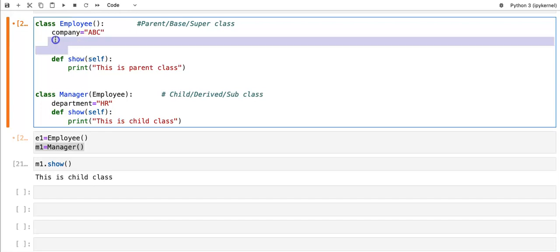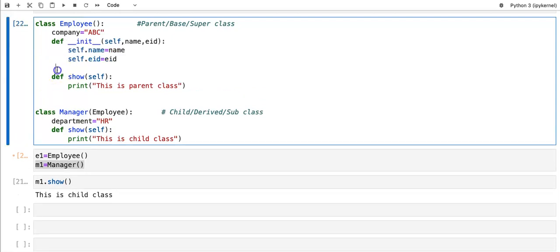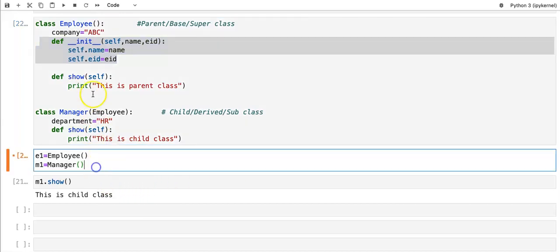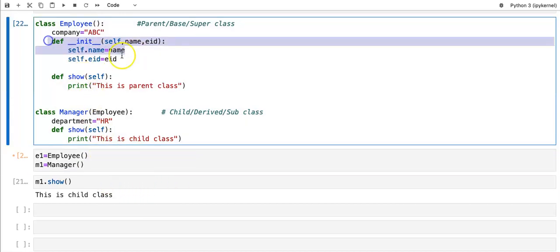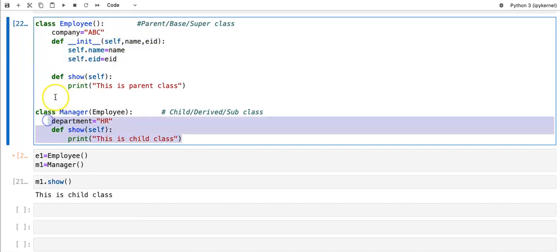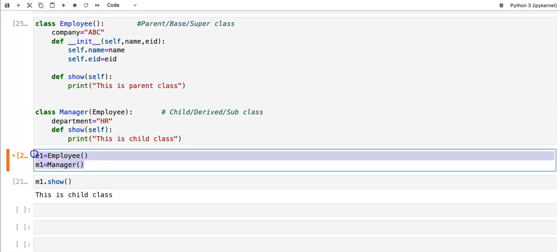So in this class I have not created an init method, so let's suppose I create an init method here. Every employee will have a name and EID, so I just put these instance variables in the employee class. Now this init method is related to the employee class only. I don't have it here. Now I have to create objects of employee and manager.